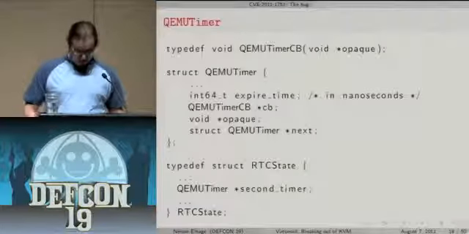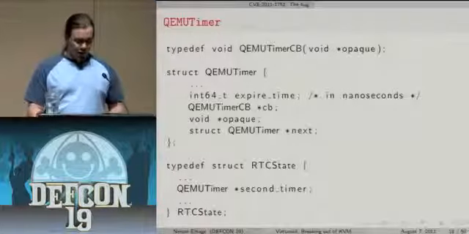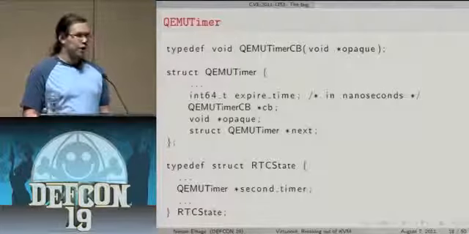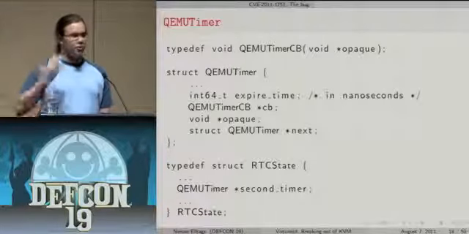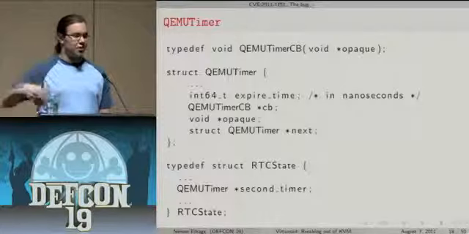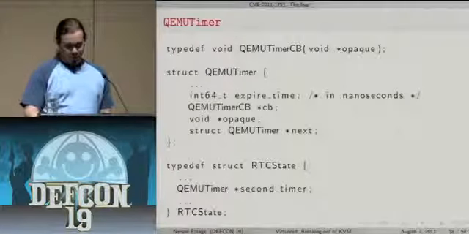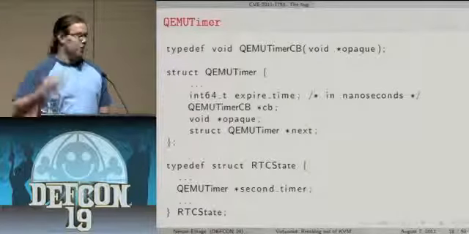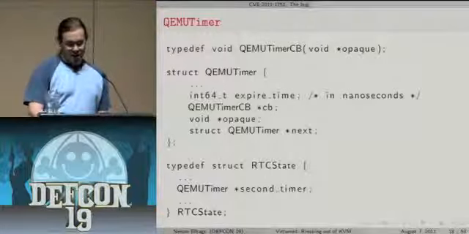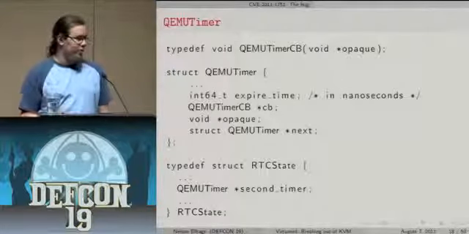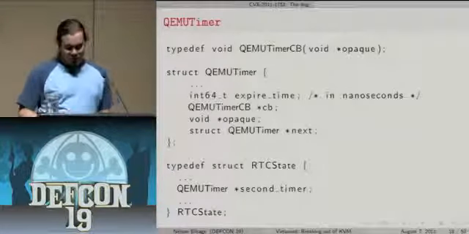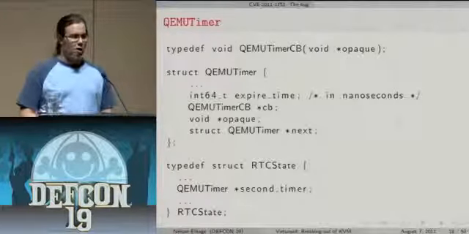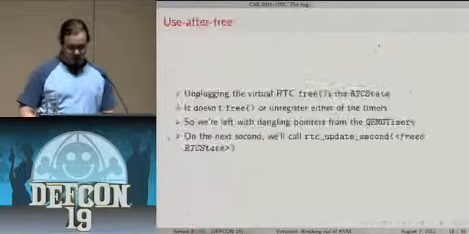And so we can just look a little bit at what this means in code. The real-time clock is emulated by this struct RTC state at the bottom of the screen. It has this second timer that it schedules to get fired every second so that it can update the time. And if we look up above at how a QEMU timer works, it just has an expire time that says when this timer should fire. And then it has a callback and an opaque pointer that is passed to that callback. So once a second, the QEMU timer fires and calls this RTC update function on that RTC state struct.